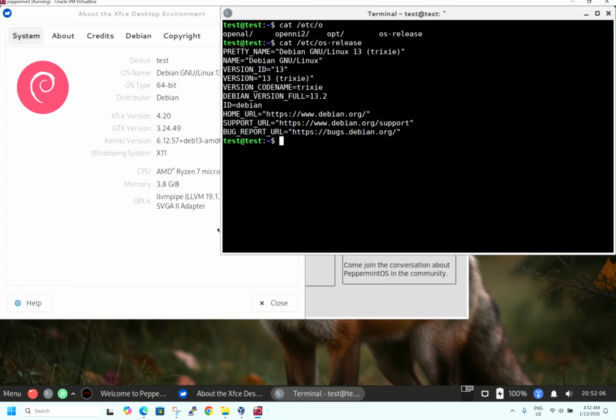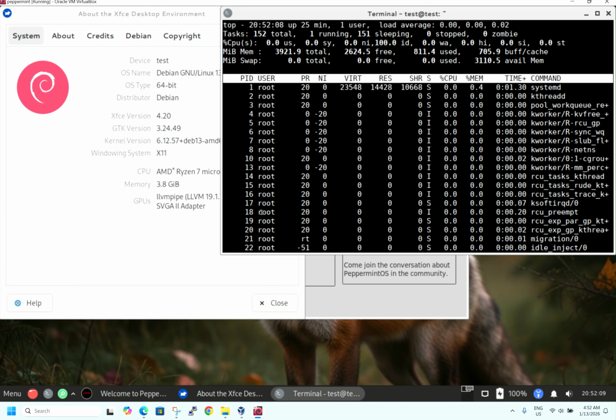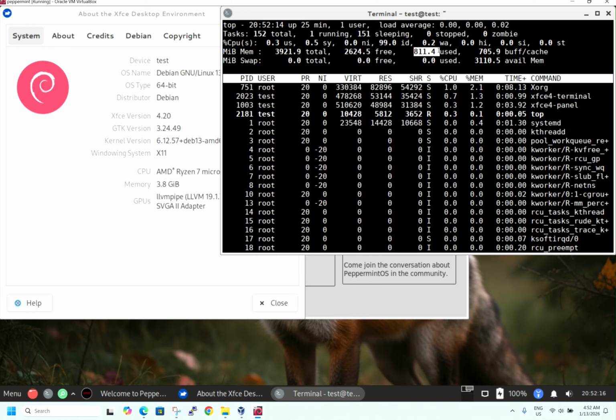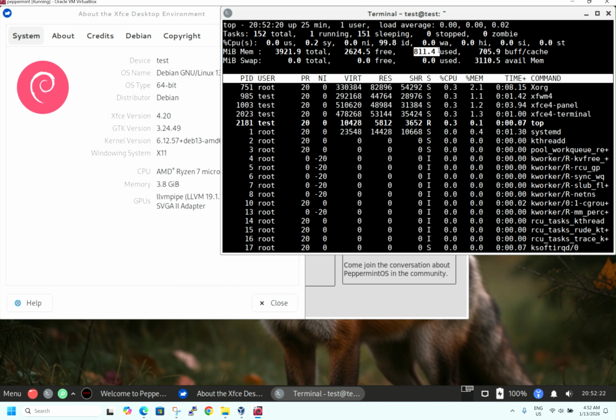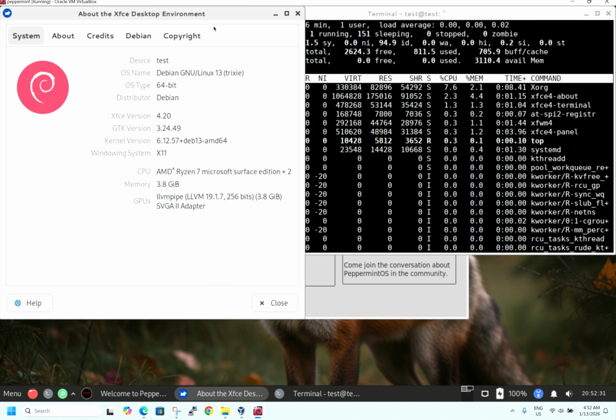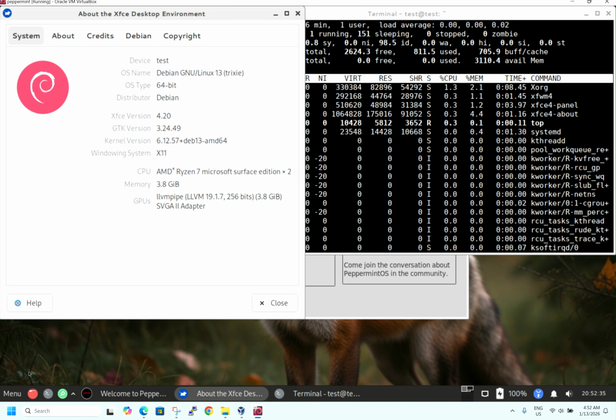If I go to the Peppermint and hit top, you can see here it is utilizing around 811. So in theory, it has to be consuming very less memory, but these two are utilizing about the same size of memory. In my opinion, Linux Mint Xfce is the better option because it comes with pre-installed software.